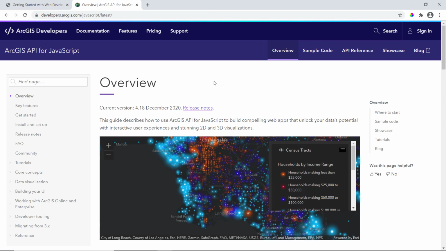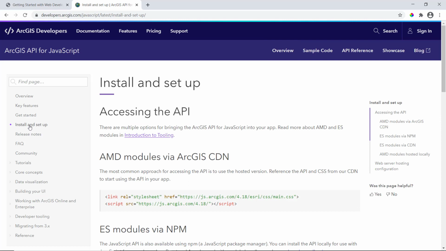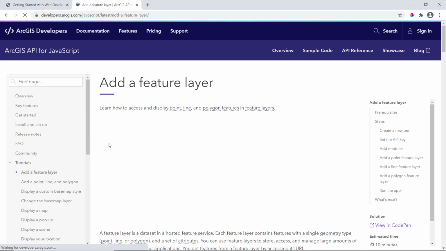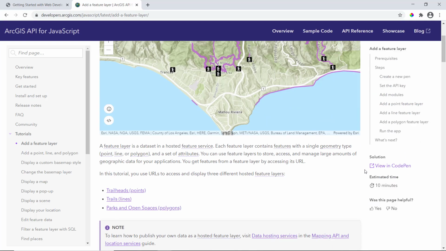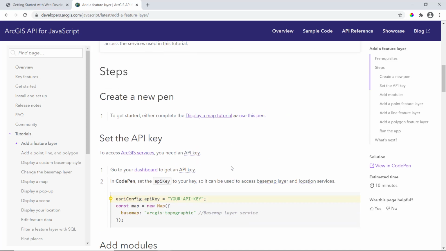The documentation has the resources needed for getting started, from the Get Started page and the Install and Setup, which walk you through your initial setup with the JavaScript API, which we will do together in our presentation. There's also a tutorial section where there are examples that walk you step by step through utilizing and adding some features to your application from scratch.